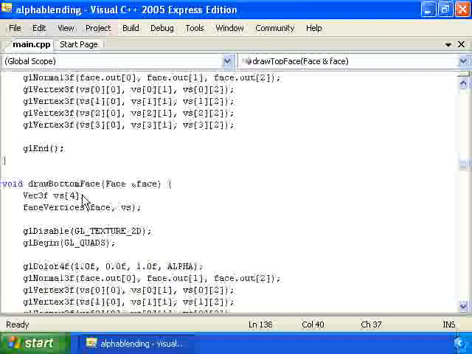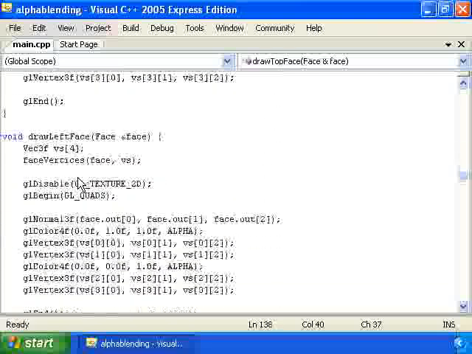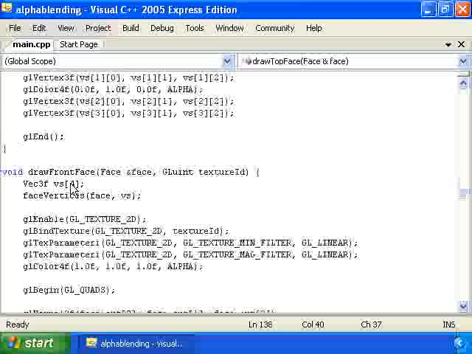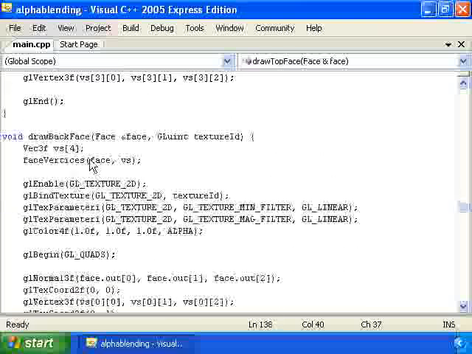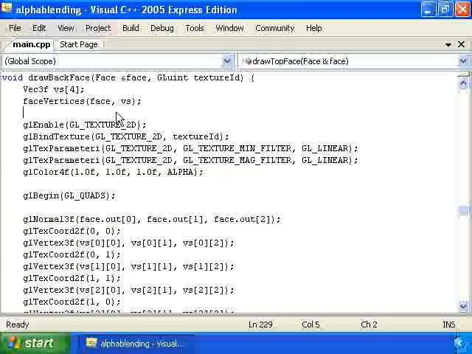We also have functions for drawing the bottom face, the left face, the right face, the front face, and the back face. And we need separate functions for all of them because they all have different colors, or use color blending, or use textures, or whatever. And the back face is a textured face. You'll notice, by the way, that this call to glColor4f will take care of making that transparent.